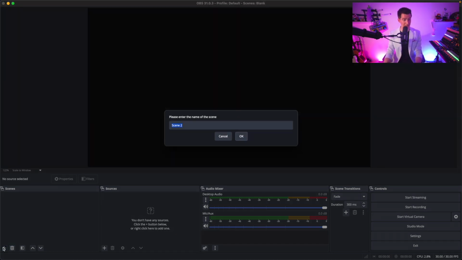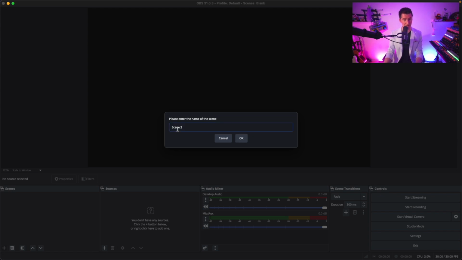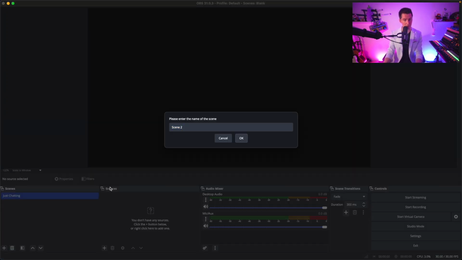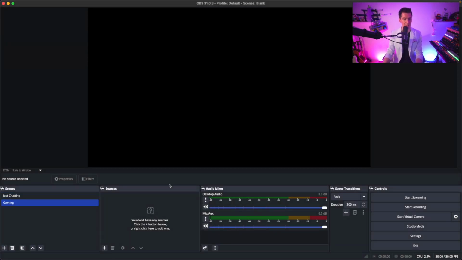So if we take our scenes, we could add a scene here, and in our case, let's just call it Just Chatting. So this would be like a talking head scene, for example. We could add another scene, and we could call this Gaming, i.e. a gaming scene. Within each scene, you can have a collection of sources, which we input here. Now, sources are types of media assets that you add to a scene to show on your stream.